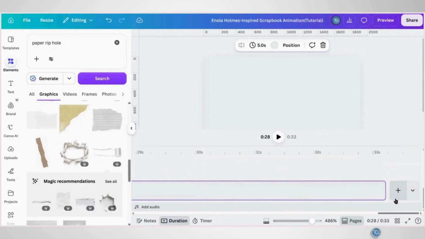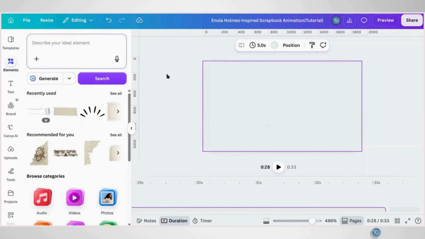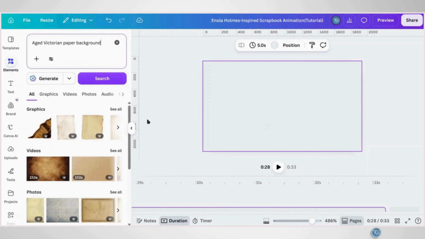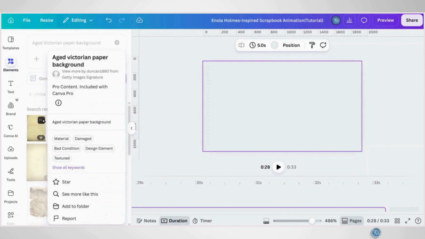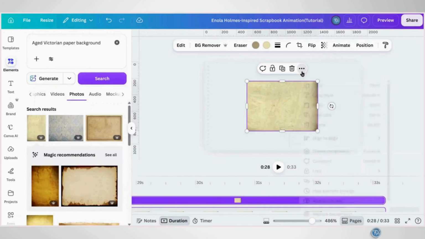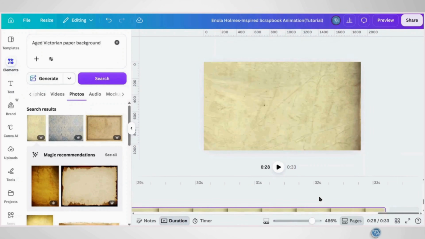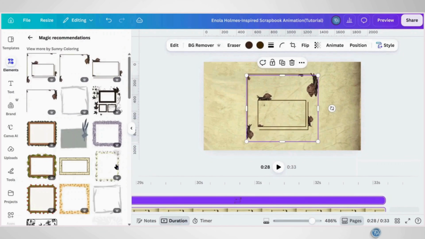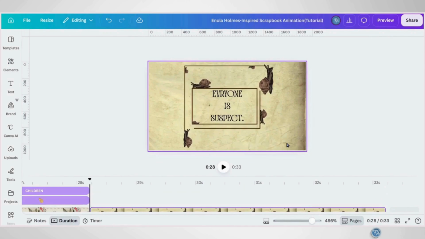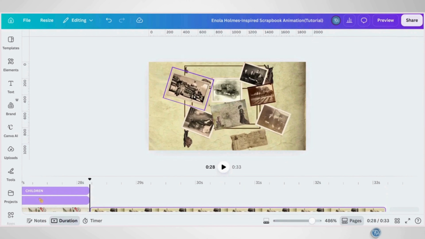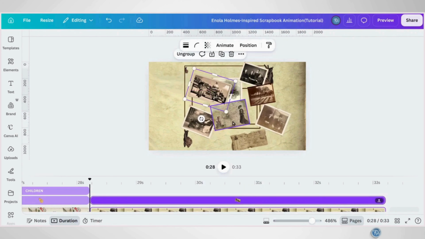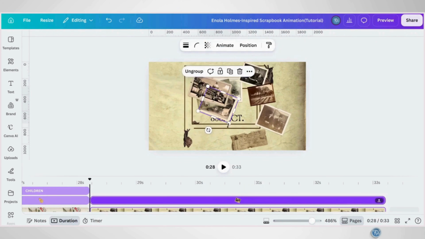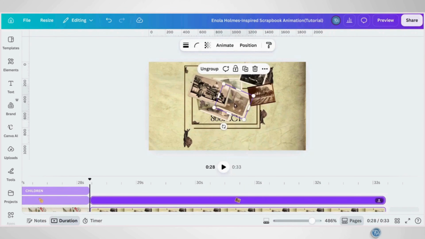For the last scene, add a new page and search for an aged paper background. Set it as the background, then add this snail border to the page. I used the eraser to separate the inner rectangle from the outer part, only to realize that they're actually available as separate elements. Next, add the text information. I've used these random old vintage photographs from the Canva library. Place them in the center and just trust the process. It'll make sense in a moment.